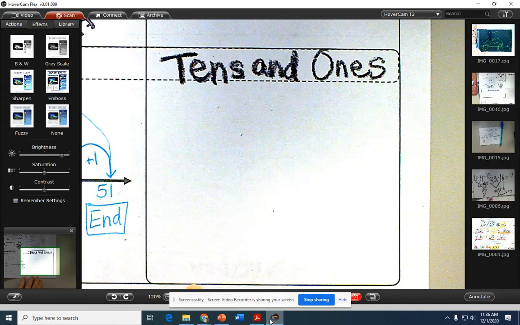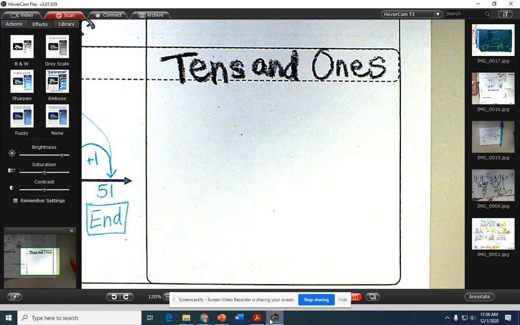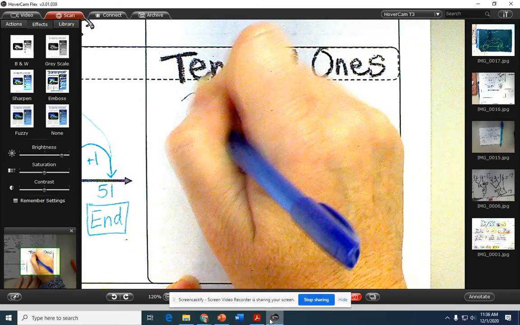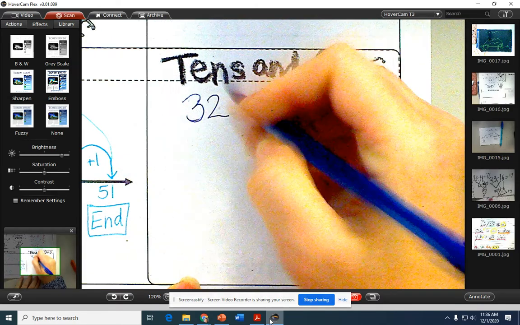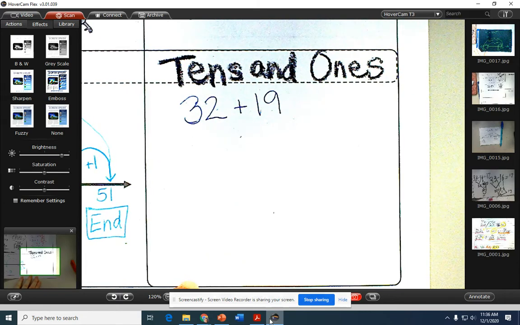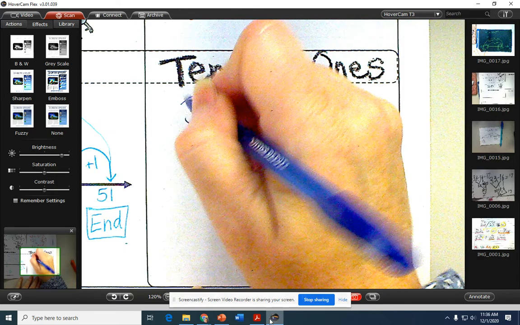Okay, so for the first step of tens and ones, you need to go ahead and copy the problem in a horizontal line, just like this. 32 plus 19, and that's it. Don't put equals after it, okay?